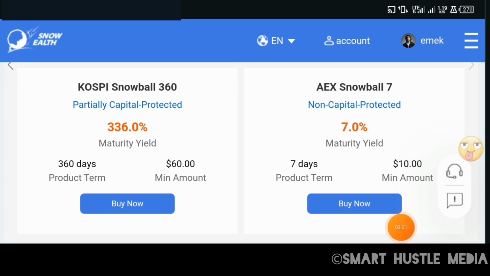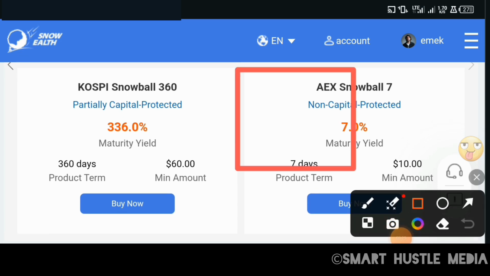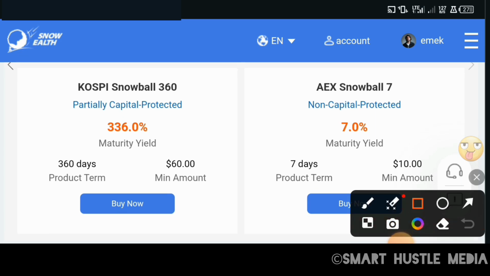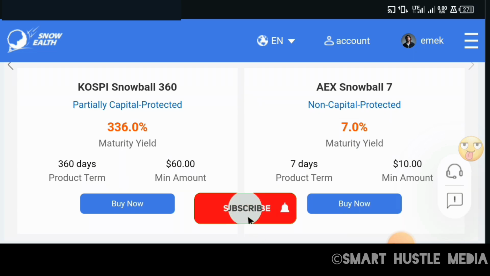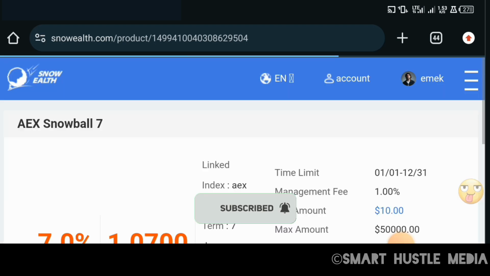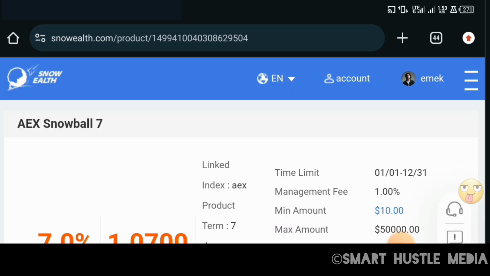I will be investing the $50 bonus on the AEX Snowball 7 because it has high investment yield percentage and a minimum of $10 to start with. If you also want to invest your bonus on this particular stock, then you can simply click on the Buy Now button below. You will be redirected to a page where you will see a more detailed information about the stock you are about to invest on.